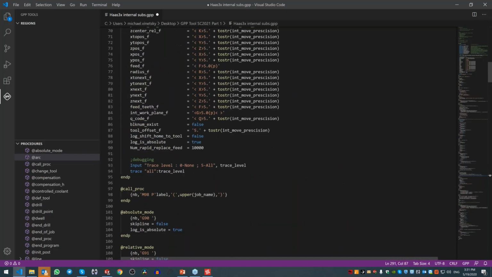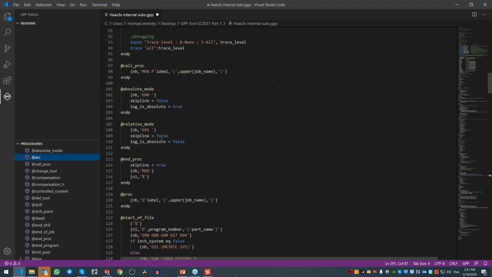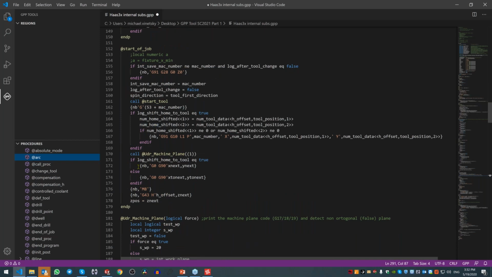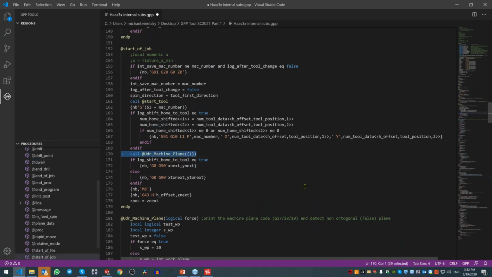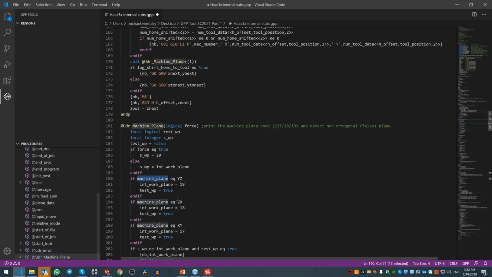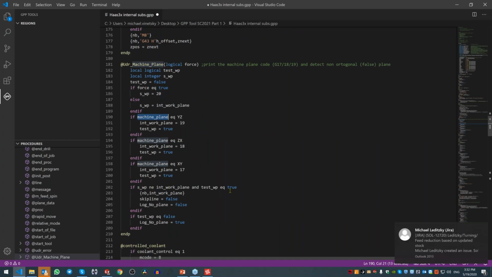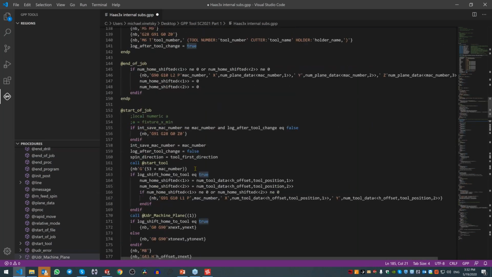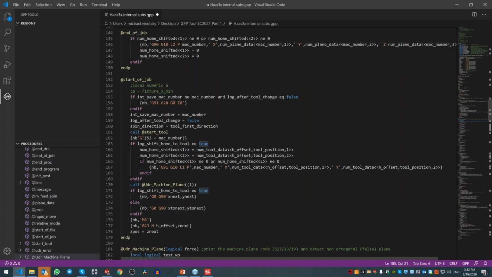I will start from the general routine. In start of job, I'm using machine plane to define the plane. The machine plane routine uses this machine plane variable, as previously. I just added an additional routine that checks if it's not in plane, just to check if I don't fit the plane. In general, it's very simple, nothing special here, and looks like any previous version.